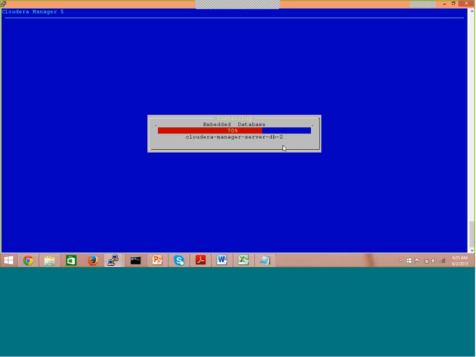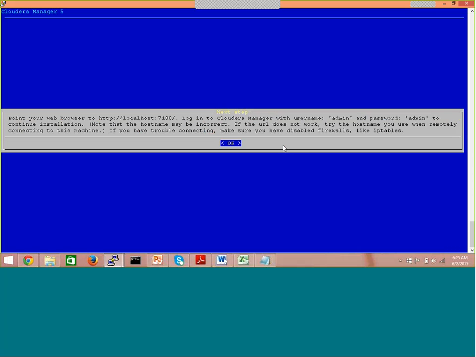It's installing now. It's installing the database. So I'll explain what this database is. Cloudera Manager itself is a client-server architecture. What we are doing now is installing Cloudera Manager. We are not installing the actual Hadoop. We are only installing Cloudera Manager.